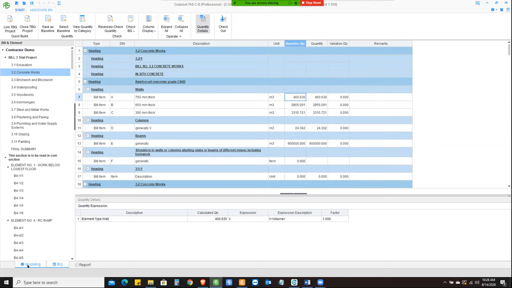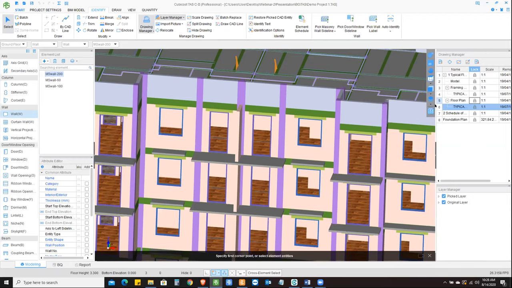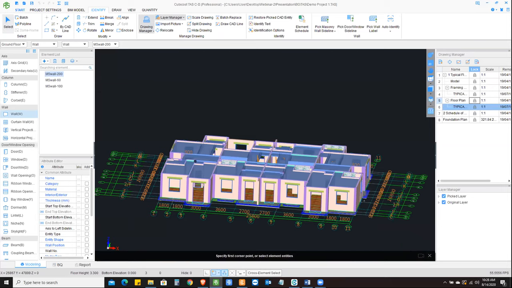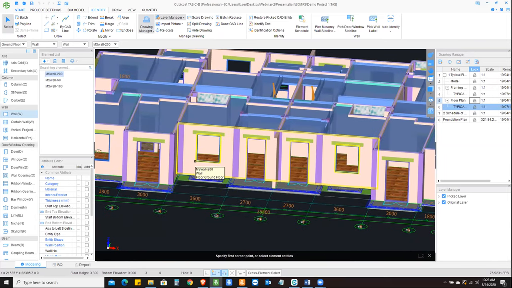So let's have a quick look at that. If I go back to my current floor, which is my ground floor over here. Now, let's say as an example, the client didn't like this wall. He wants to get rid of the wall. I'm just going to delete that.